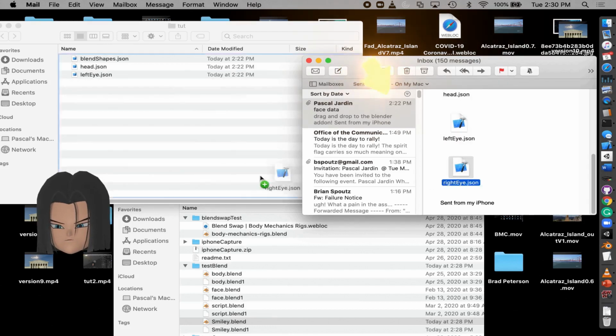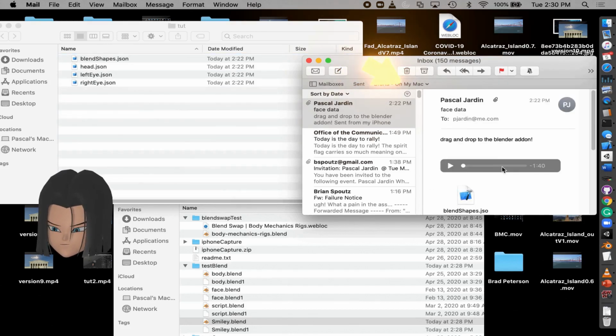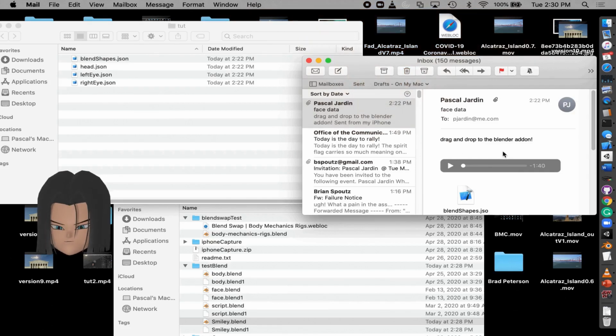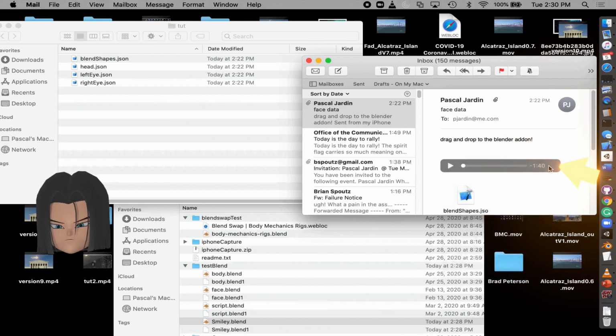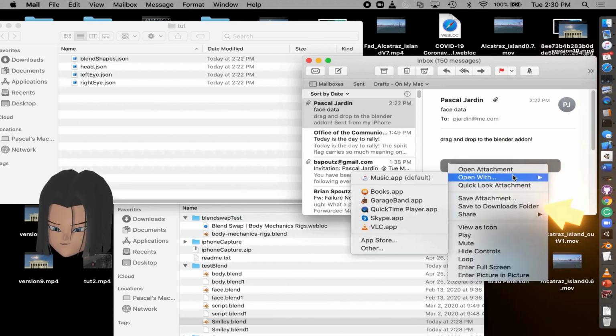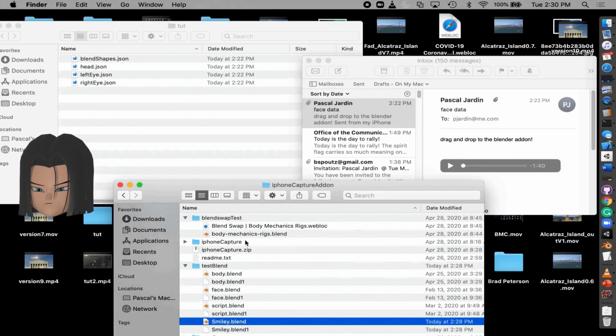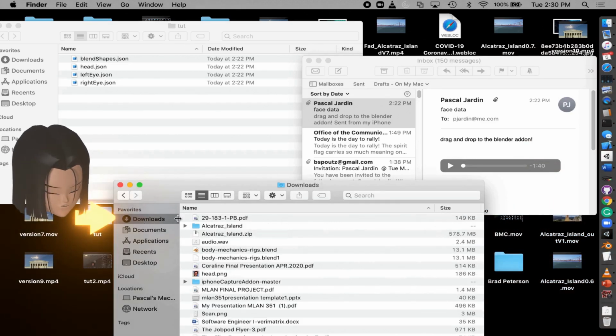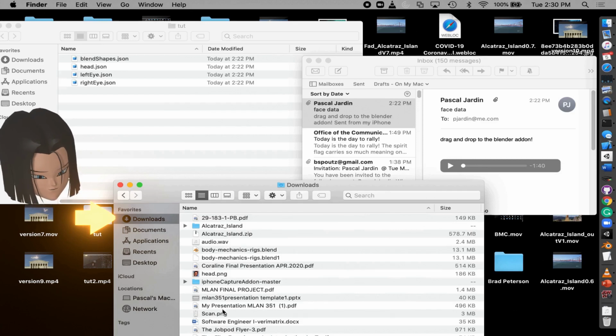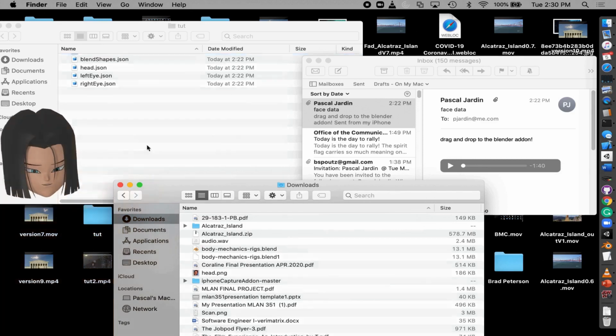Okay, you're going to be dragging and dropping all of the data that you sent to yourself. The way it works, you do the facial motion capture, you email it to yourself, you drag it all into one folder, and later on you'll be linking to that folder. The audio file is a bit hard to do, so what you do is you download it to your downloads folder, and then you just drag it from there. Unfortunately, there is not a better way for the time being.